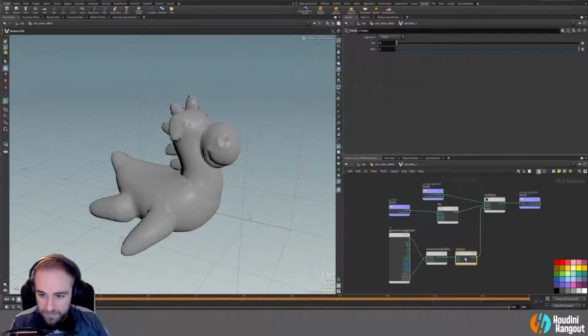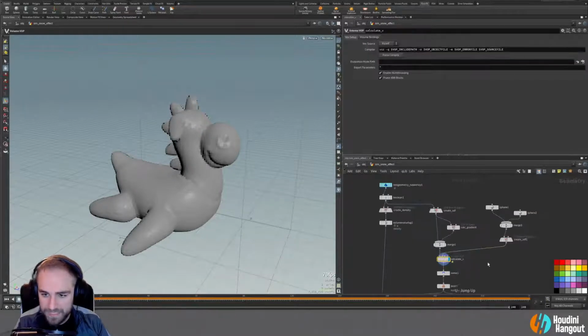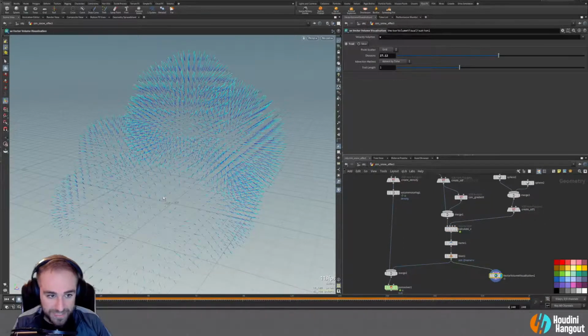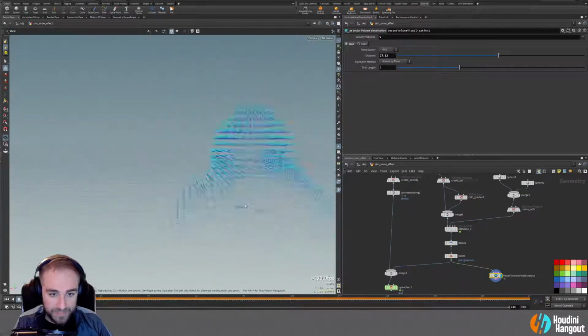All right, so that's going to clamp the values there. We don't want it to go negative like an SDF would normally. And we don't want it to go positive inside because then we have no way of differentiating. So we'll put that clamp down. That should do it. Let's take a look at this vector visualization. And it sure is doing it.